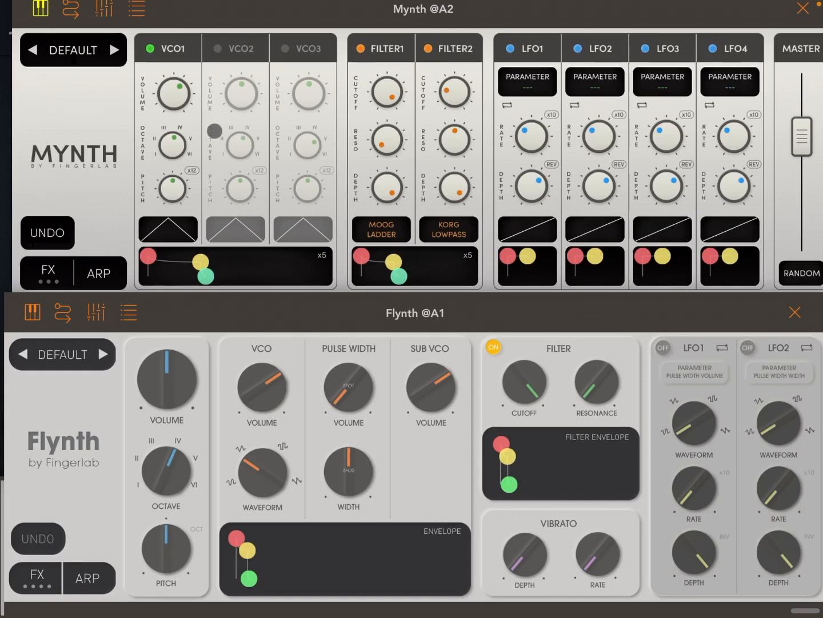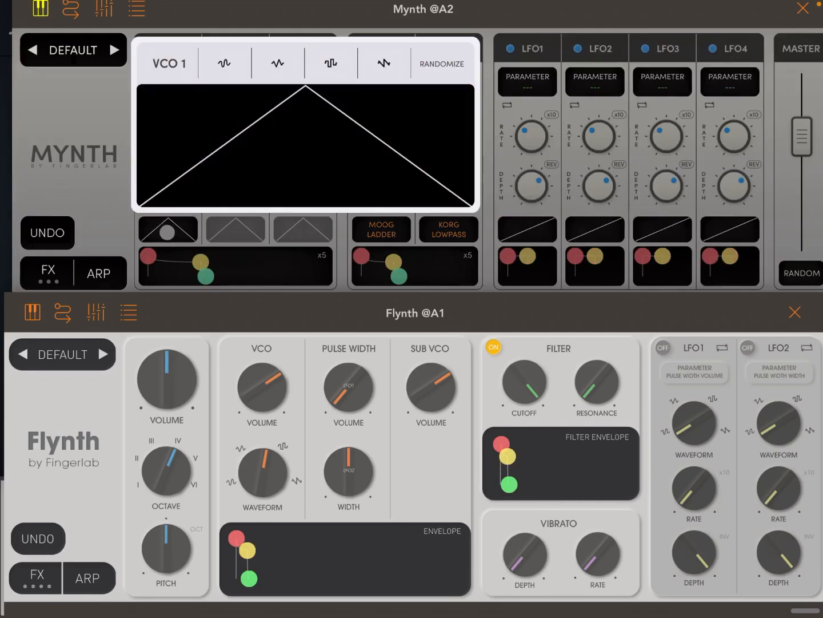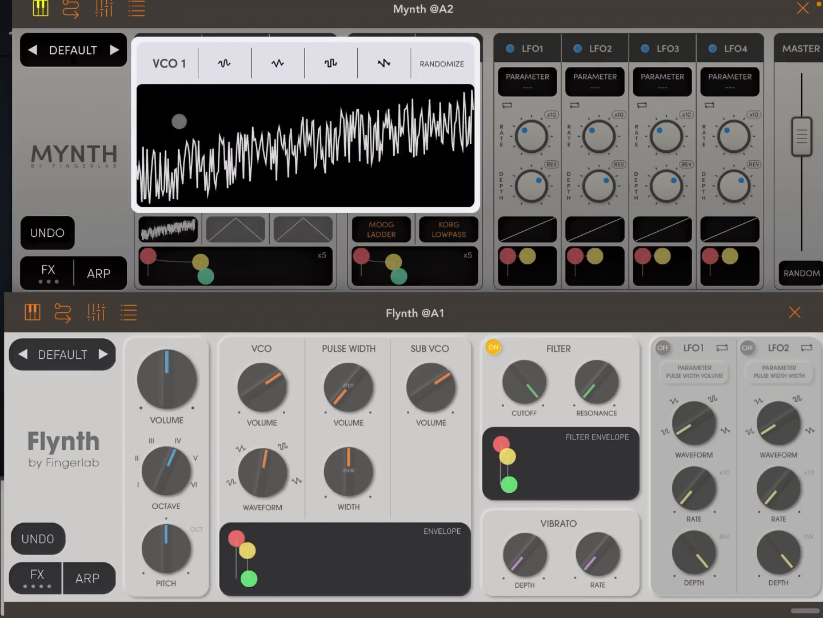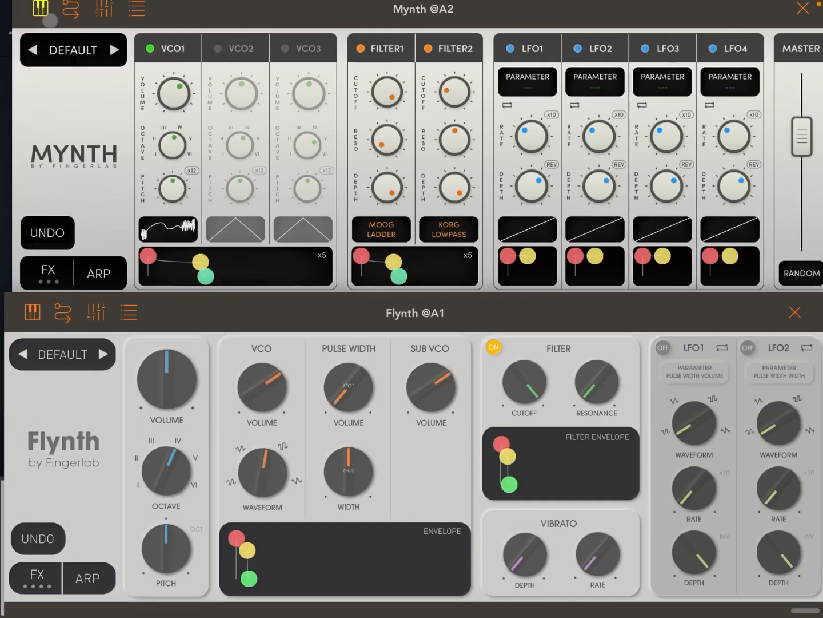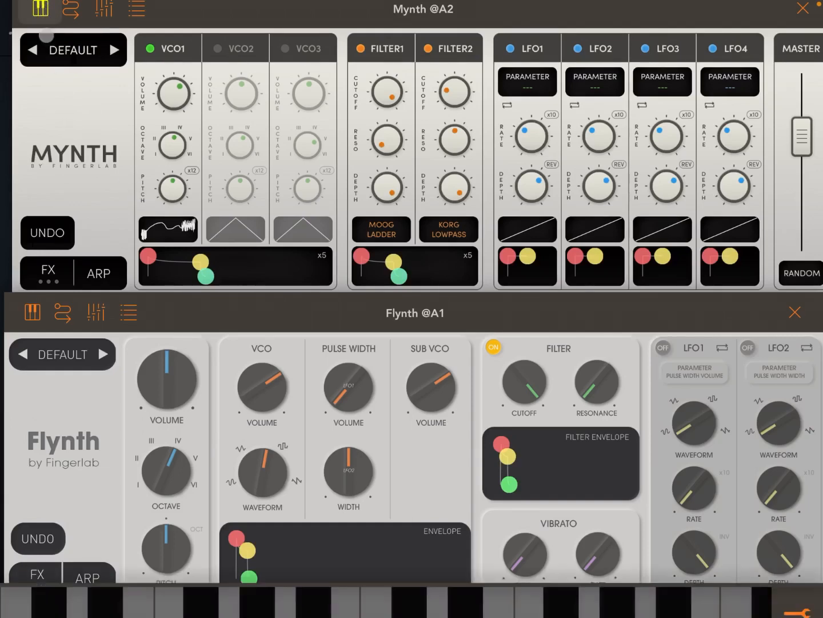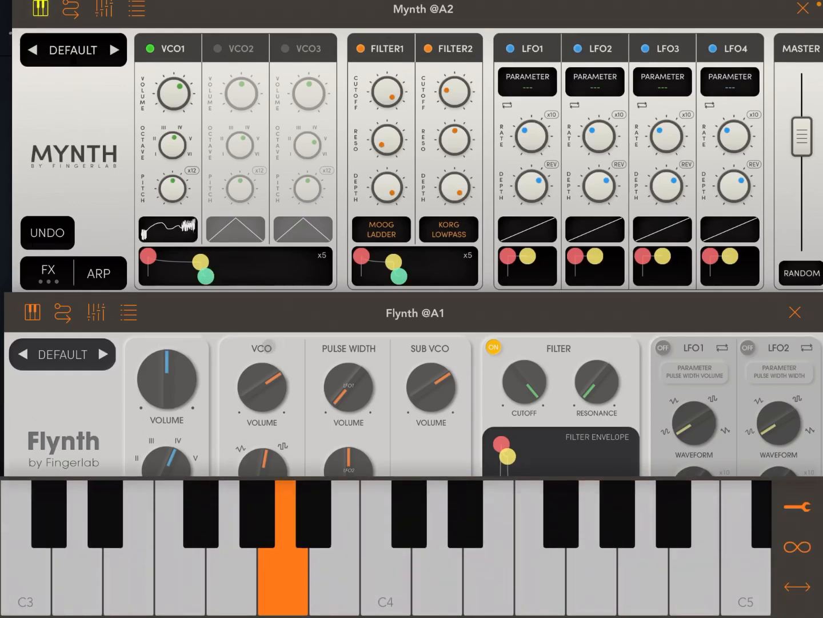Now, the other interesting and new thing is that while in Flynth you have very specific waveforms for each of the VCOs, in Mynth you can choose a sine, a triangle, a square, or a sawtooth, but you can also randomize a waveform, or you can click and hold and draw your waveform as well, which is new. So quite more powerful, really, really nice. It gives you a lot more capability, as you can hear.